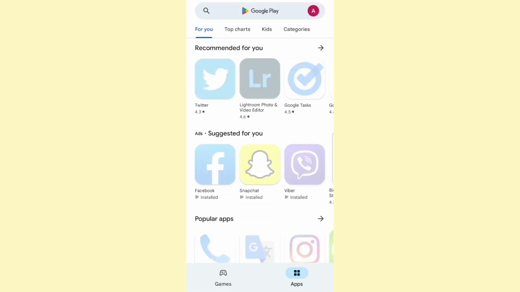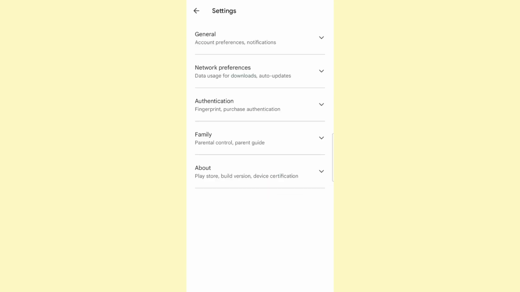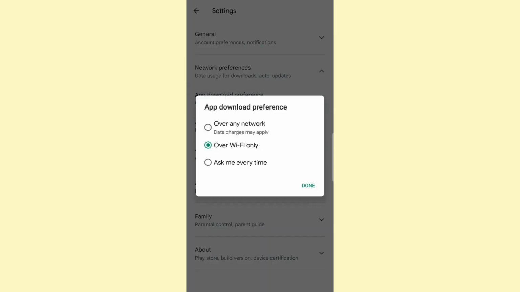So go ahead and open up Play Store, and once you do that, click on the profile picture or icon at the top right corner, then click on Settings. And here you want to click on Network Preferences and then click on App Download Preference.